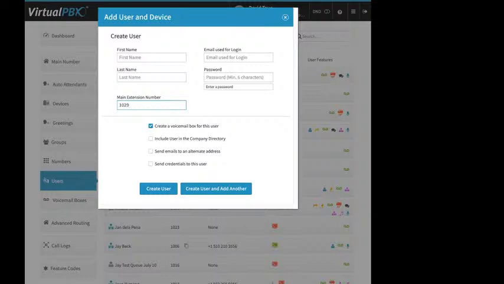So on this test account, we started with extension 1000, so it's providing me the next available extension in that series, which is 1029, but I can change it. I can make it 8210 if I wanted to. And then we've got these additional options down here. Create a voicemail box for the user, so that's intrinsically tied to that user. You can include the user in the company directory, and you can always change that later.